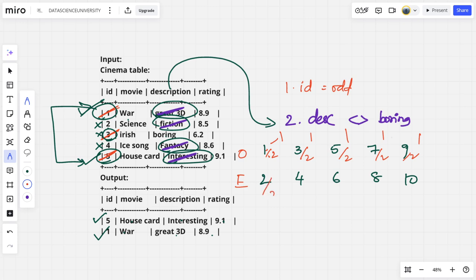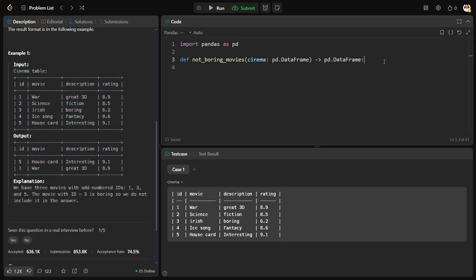Similarly, all the even numbers will have remainder 0. 6 by 2, 2 threes are 6, 0 remainder. 2 fours are 8, 0 remainder. 2 fives are 10, 0 remainder. So I will keep a modulus condition such that ID modulus 2 should be equal to 1, that is odd numbers. Okay, let me code it down here.